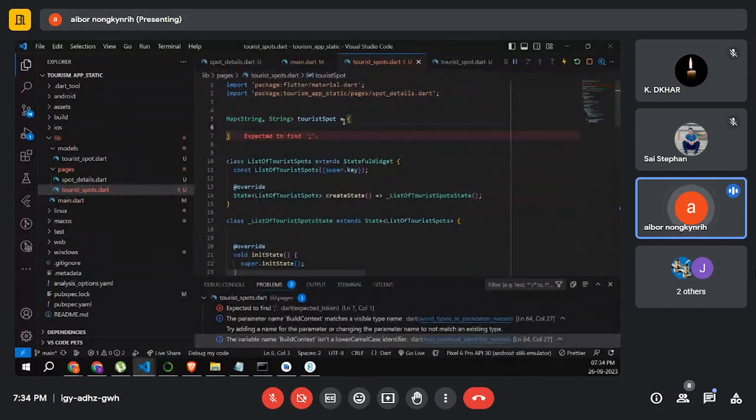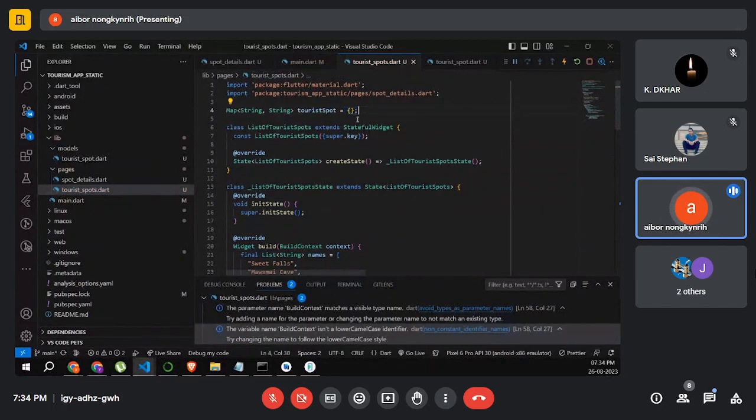If you look at the syntax here, an array starts with square brackets, but a map is enclosed in curly brackets, right? So here, string and string refer to the data types of the key and value pair. Okay, so what is a key and value pair?